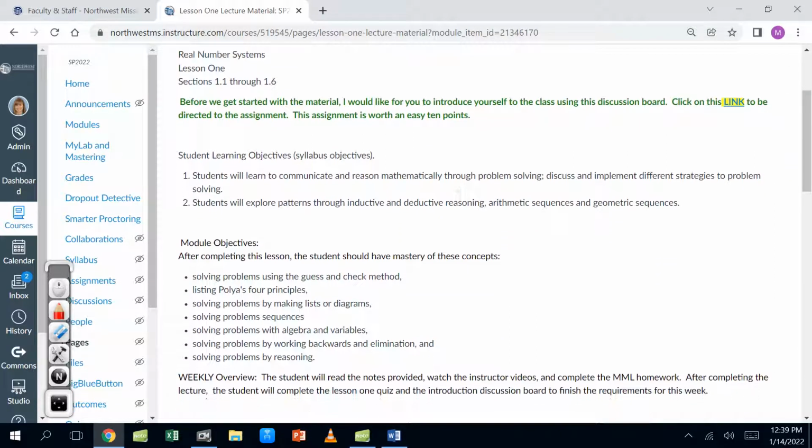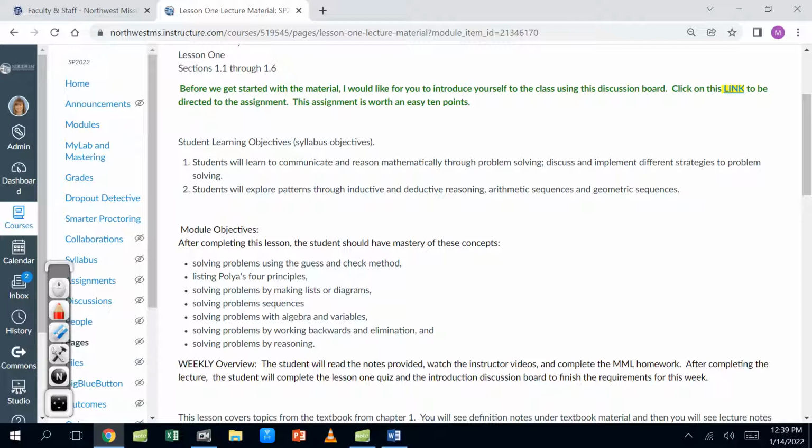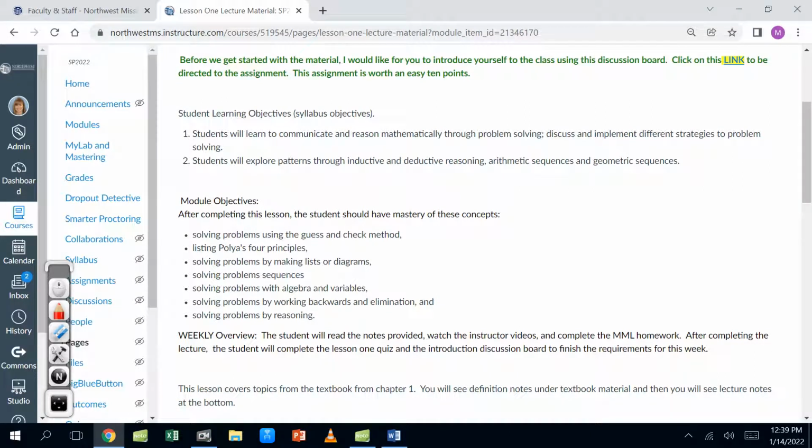Now this next part is what, when you get into the real world of education, you know there's a lot of busy work that people make you do, and this is part of that busy work. So these student learning outcomes that you see at the top are the ones that are covered from the syllabus, and this module will cover those objectives from the syllabus. Now, what I'm going to ask you to do in this section is to solve problems. So you've got Polya's 4 principles, you've got solving problems by making lists, and that's kind of what we're going to do in this lesson.